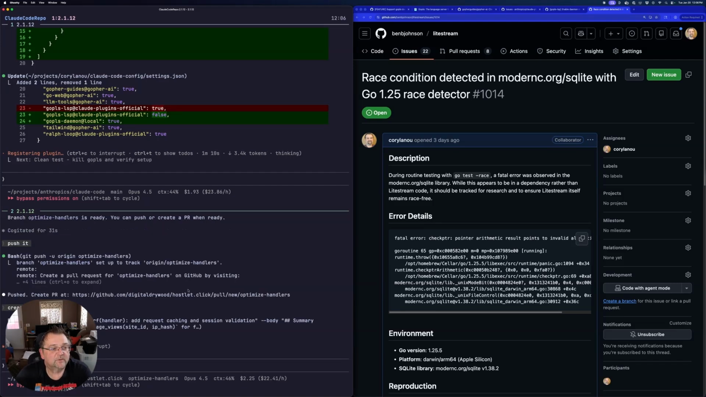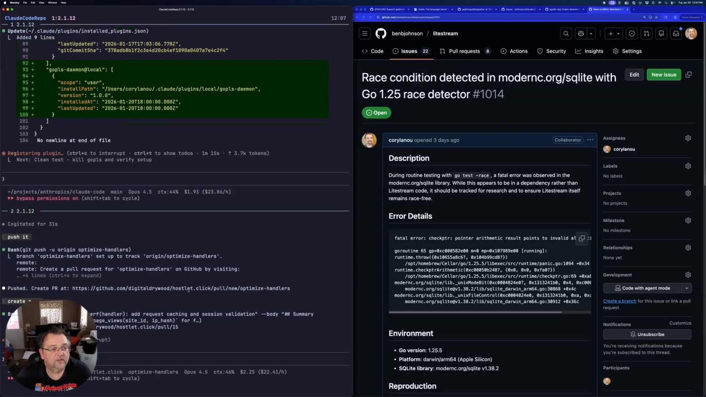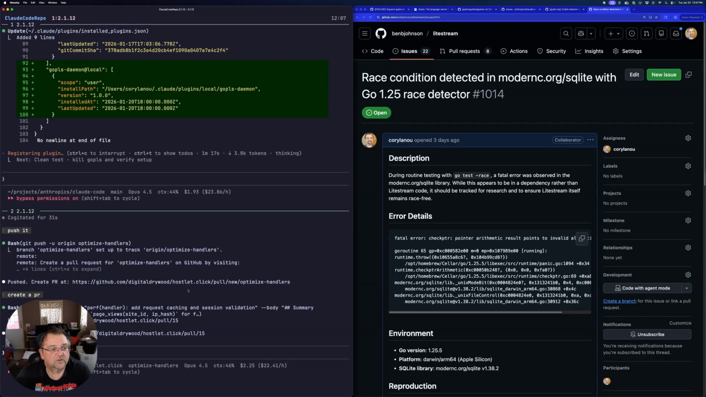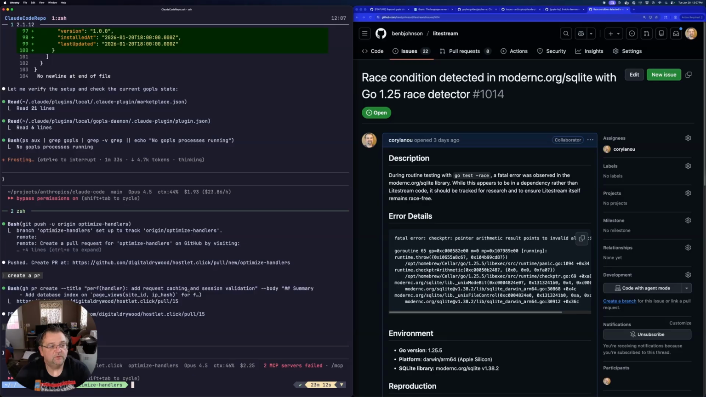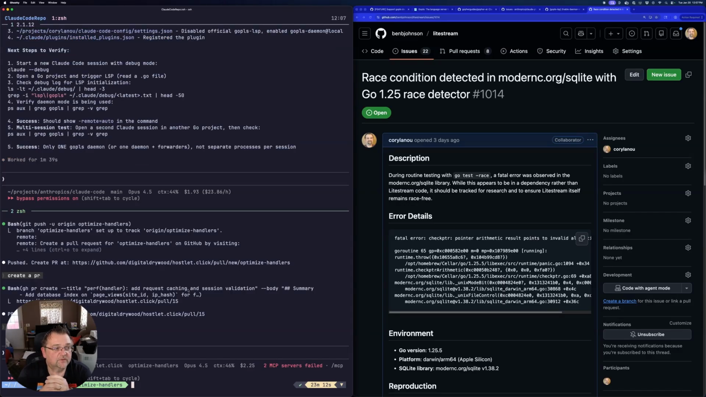All right, so we disabled the official one. We're going to enable my Daemon one, and we're going to see if we can't make this work properly. All right, so now we're going to exit out of there. And once this is done, we will go ahead and restart this and see if it picks up the gopls. If it picks it up, we know it's running in Daemon mode, which is super important at this point. All right, so we want to run that in Daemon mode.